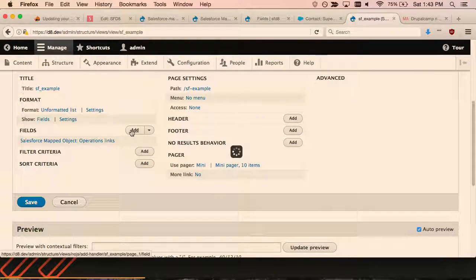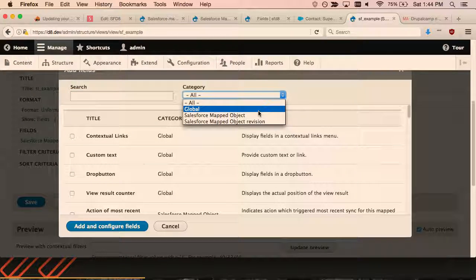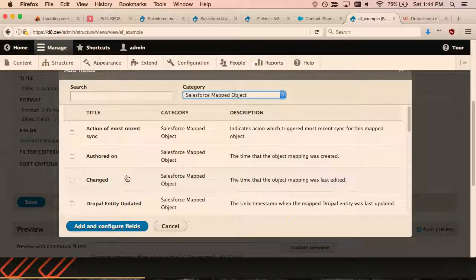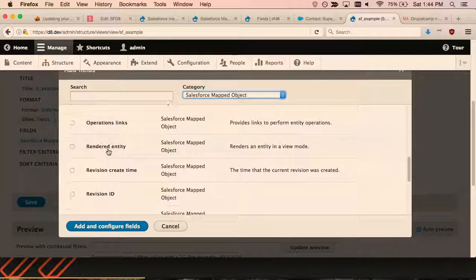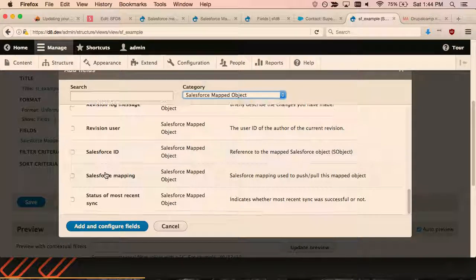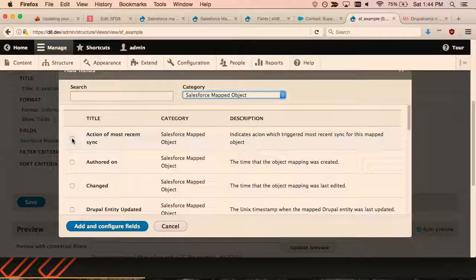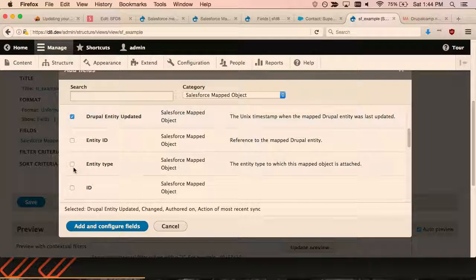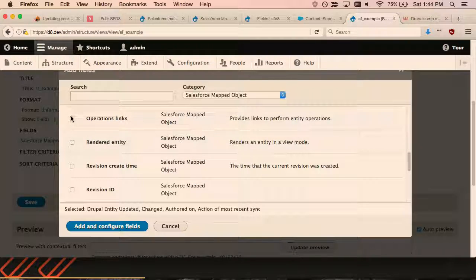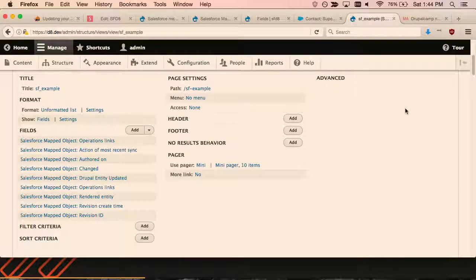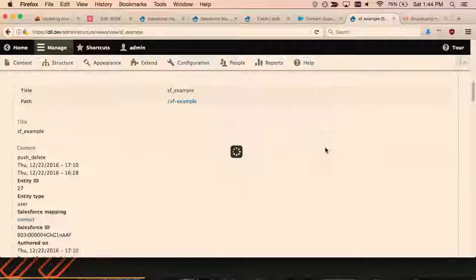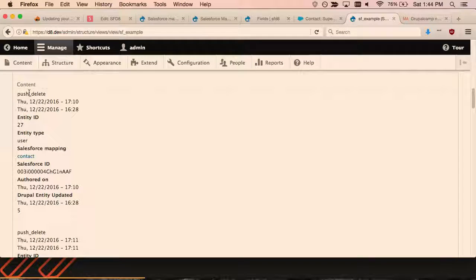But you can see author, my entity references, Salesforce ID, the reference to the mapping, it's all here. And I can add those to the view just like anything else and make those easily available. So, super powerful stuff. Here's all those fields.